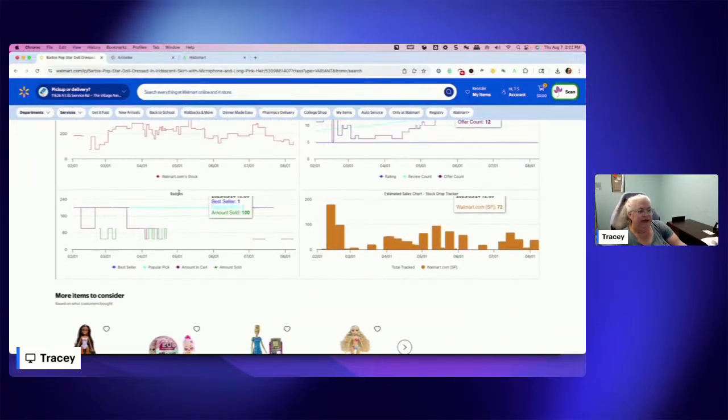Another thing we like to see are badges. Badges are an indicator that something is moving very well on the platform. So you have the amount sold badges, you have the amount in cart badges, you have bestseller badges, you have popular pick badges. Those things can come and go depending on stock. But as long as you see them across time, then it's probably a good indicator that this is a solid product that is selling well on the platform.